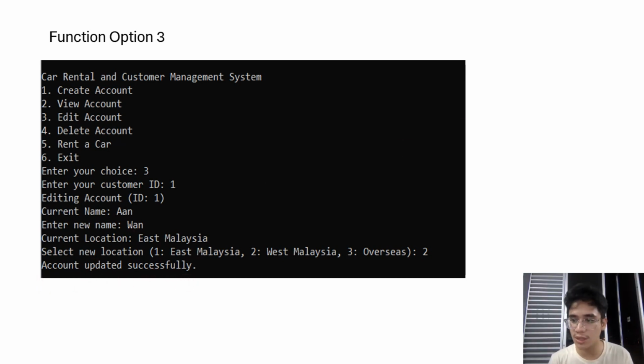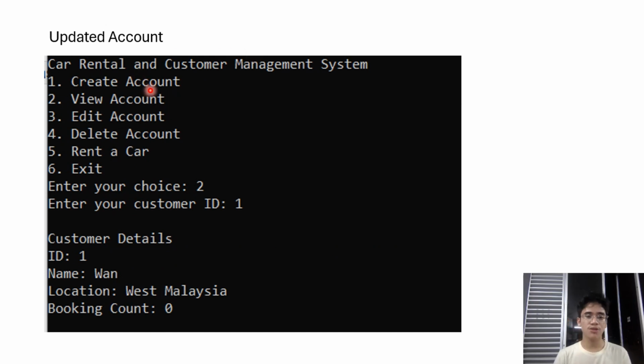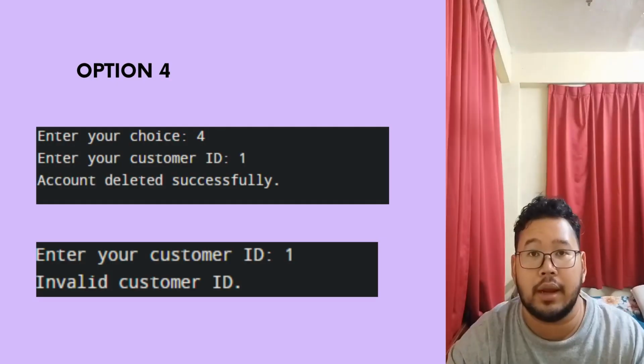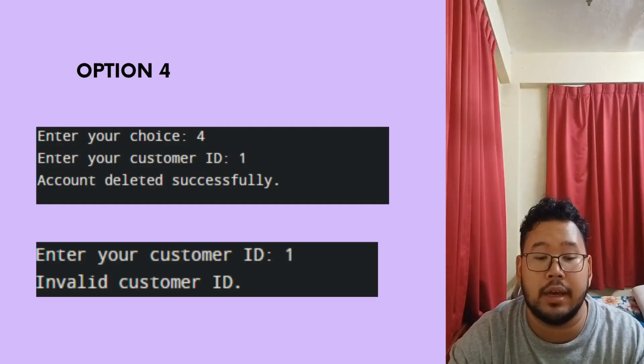So, into the next step: you want to check your updated account, right? You just have to enter number 2 again. That's it, view your account. Your account has the same ID but different details. You already changed your account details just now. So identity number 1, name 1, location West Malaysia. So this is the updated account.